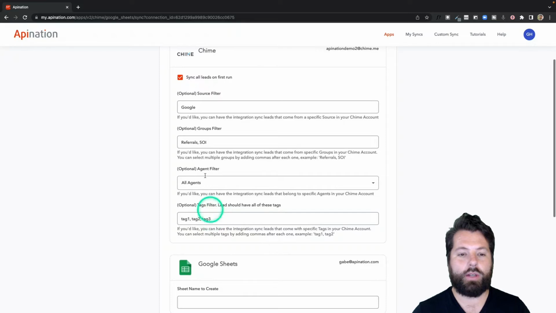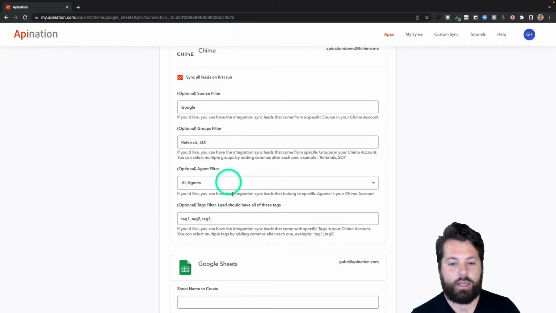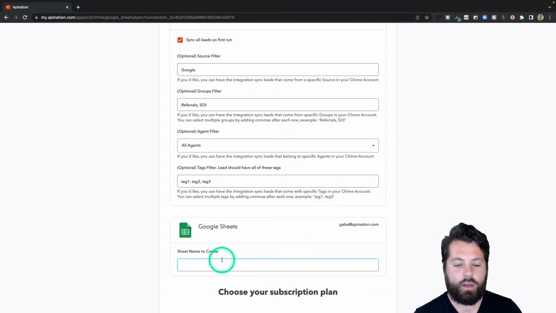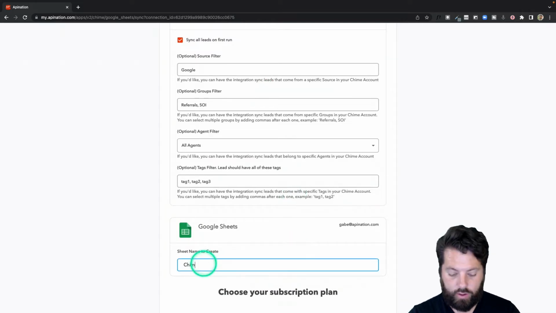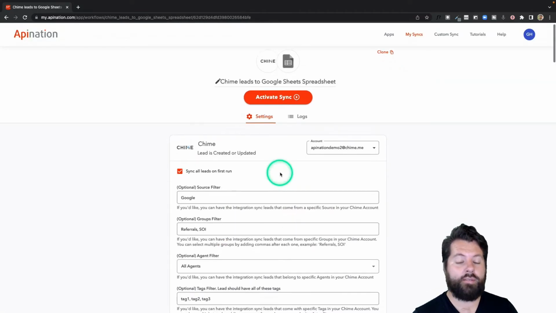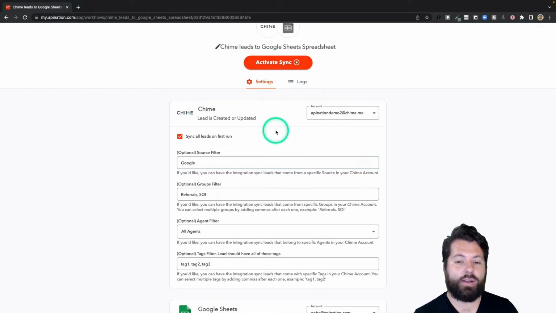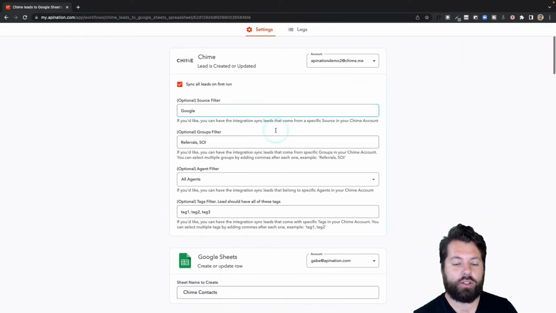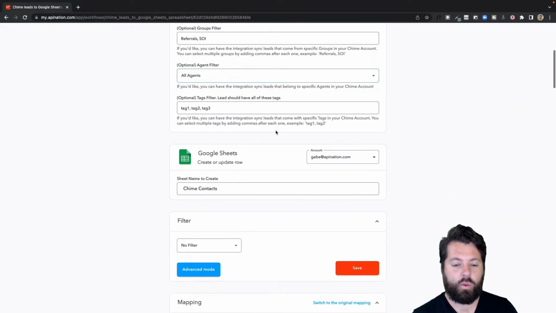That's definitely an option. I'm going to go ahead and just leave all this blank, and I'm going to sync all leads. That way it's going to get everybody going. And now I'm going to name it. I'm going to go ahead and name it Chime Contacts and subscribe. All right, we're going to do one final check before we activate the sync. So we've subscribed, it's created the sync. We just need to activate it.